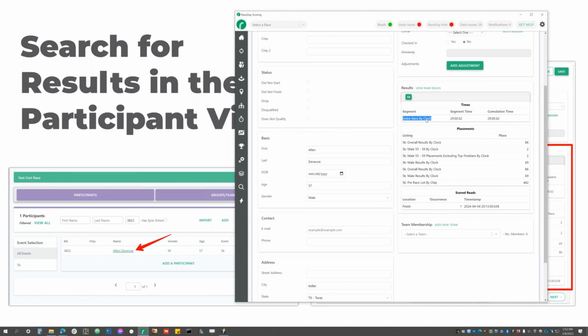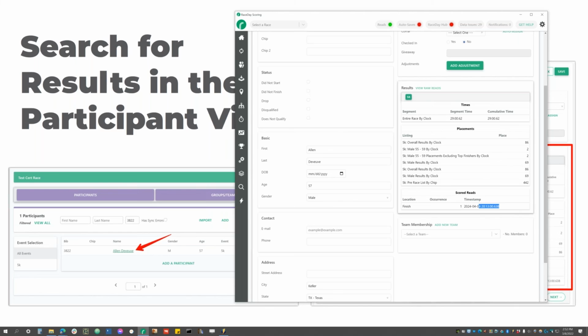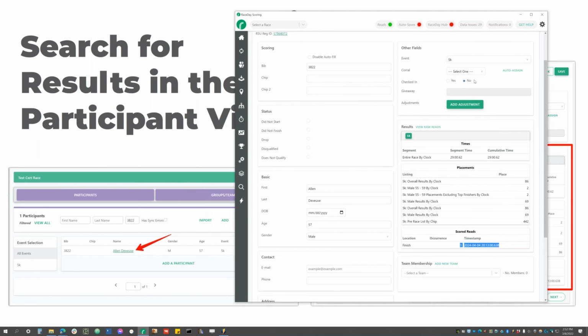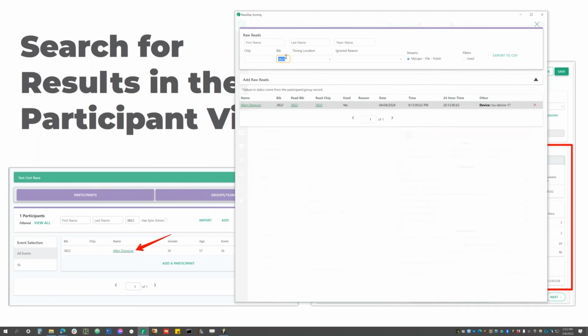If I had a bunch of different segments, it would list them here. You can see all their rankings and the timestamp of their finish read. You can do all sorts of things. You can click View Raw Reads. What that does is it brings you to that raw reads table, filtered by bib number. So Alan only got one single read, and we selected it for him.